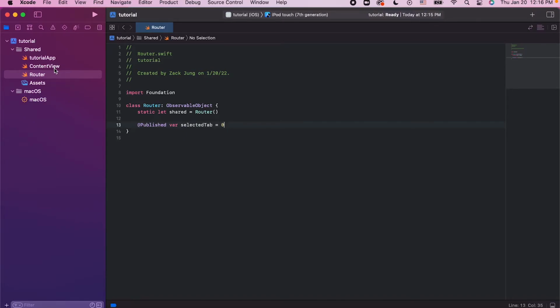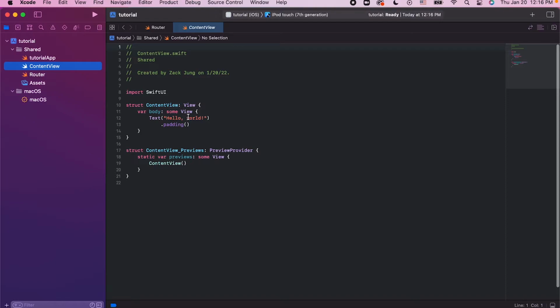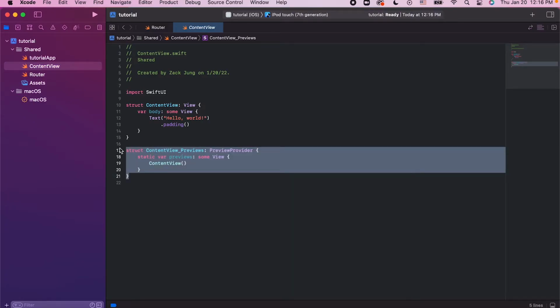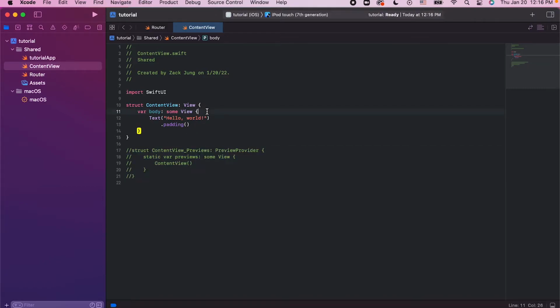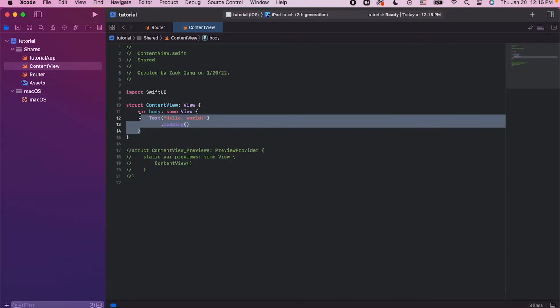Let's go back to ContentView. Since we're not using any sort of preview, I'm going to comment this out by selecting multiple lines and hitting Command and the slash, or the one right below the question mark, whatever. I never understood those kinds of names.